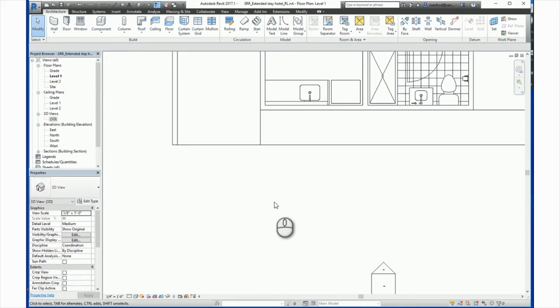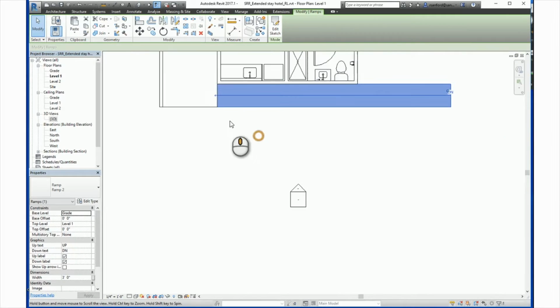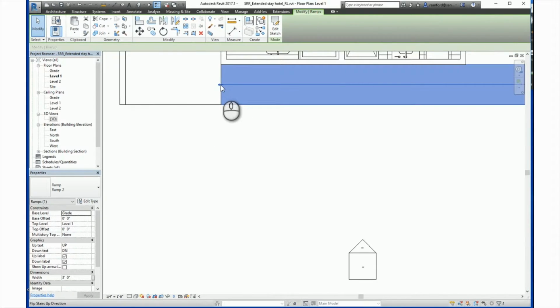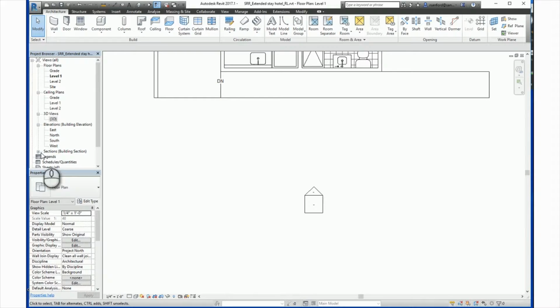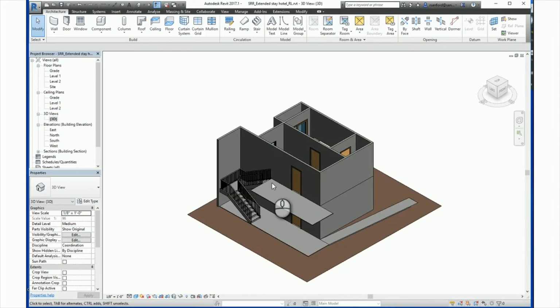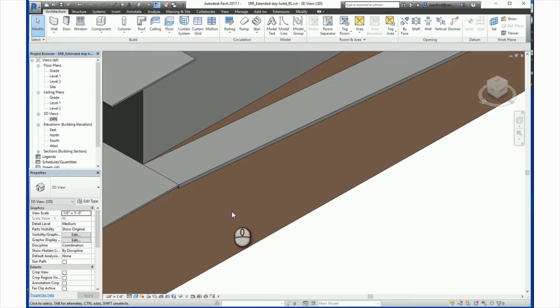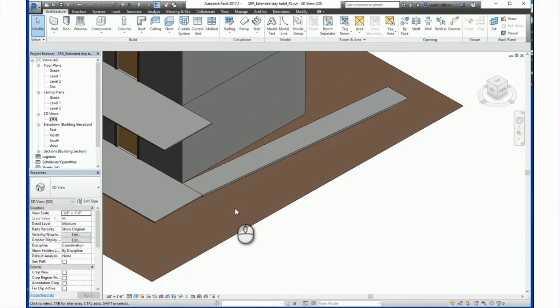So to flip the orientation, again, similar to the stair tool, there will be an arrow at the bottom of the stair. So you simply click the grip and it'll flip the direction of the stair. If we go back to the 3D view, the ramp is in the proper orientation.